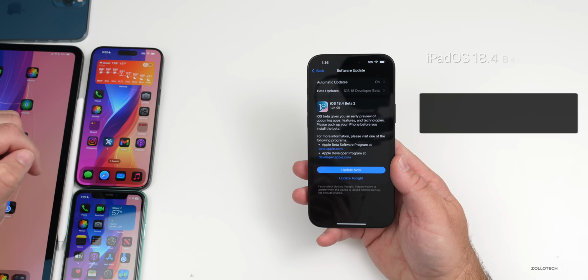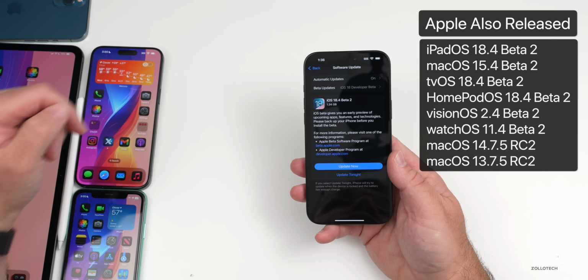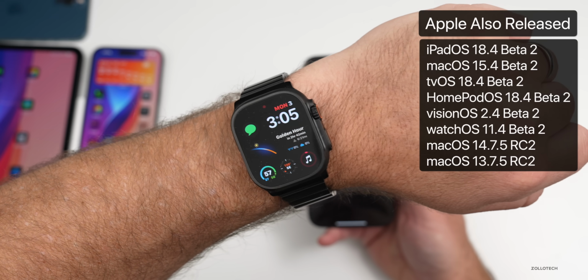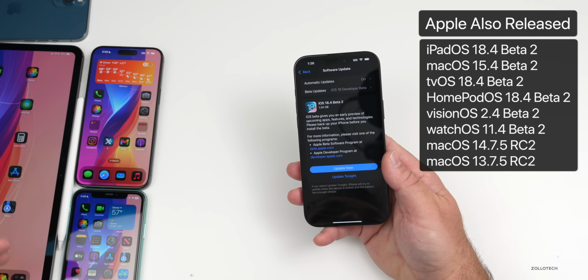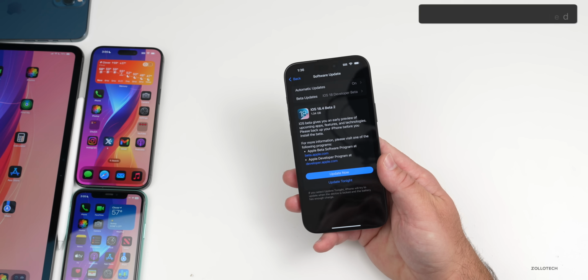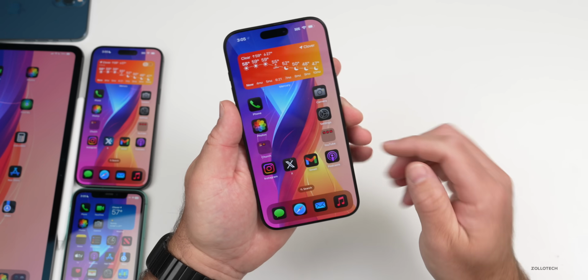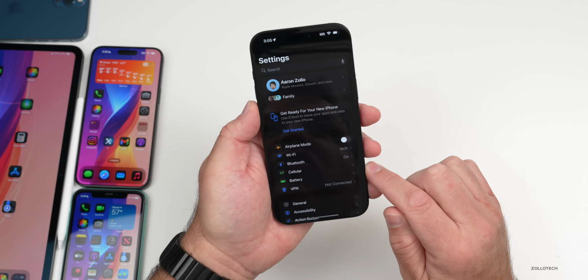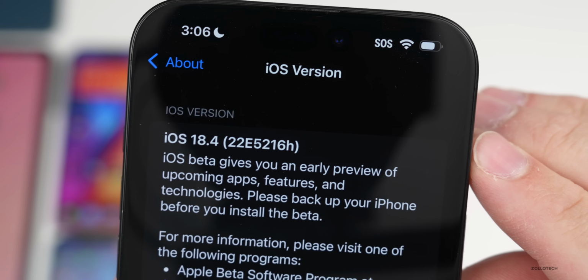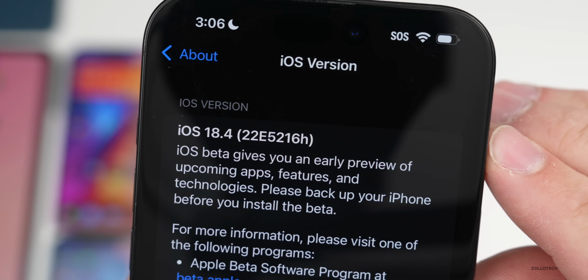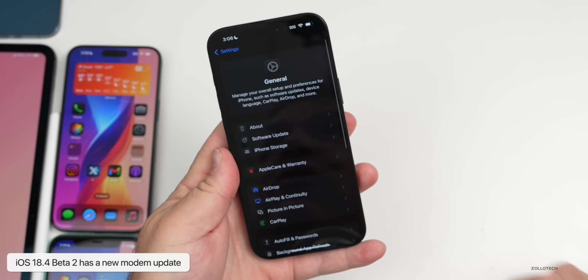Apple also released iPadOS 18.4 Beta 2, watchOS 11.4 Beta 2, and all the regular updates such as tvOS, macOS, visionOS, HomePodOS, and older updates as well. Now let's go ahead and take a look at the build number and talk about what's new. So we'll go into Settings, then General, then About. As you can see, the build number is 22E5216H, and this particular update does include quite a few changes and features.